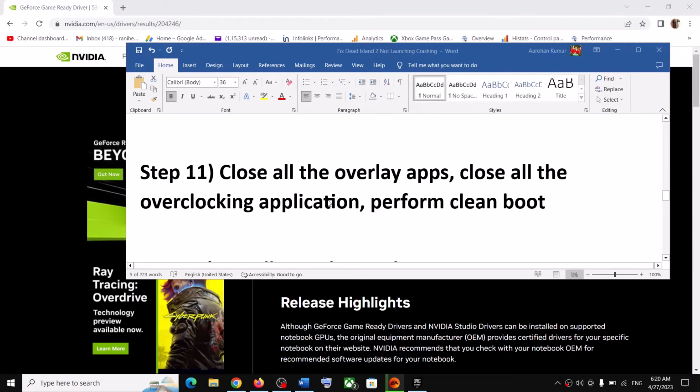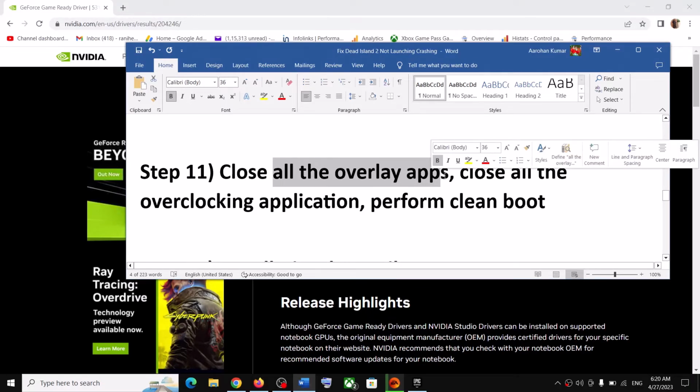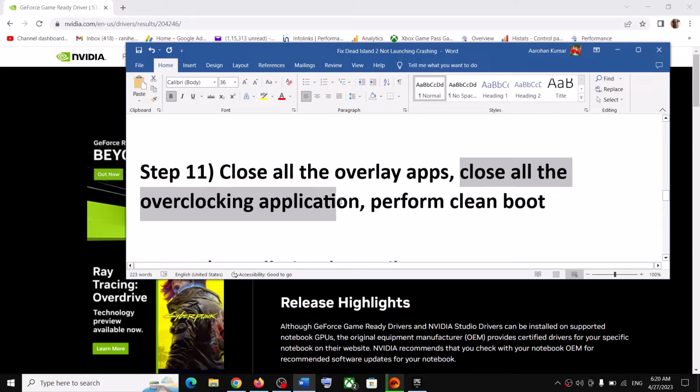Now the next step is to close all the overlay application. So if you have any overlay application running, close it. So if you have Discord running or if you have GeForce Experience running, so close all the overlay application. Also turn off overlay if you have any application which has the overlay option, turn off overlay and close all the overlay application. Also close all the overclocking applications. So if you have MSI Afterburner running, close it. If you have RivaTuner running, close it. So close all the overclocking application and perform clean boot.